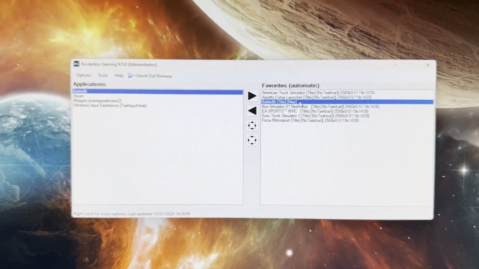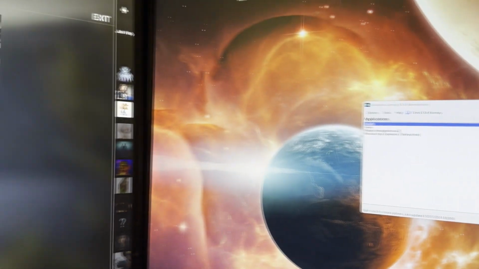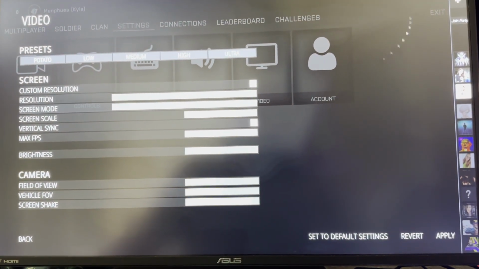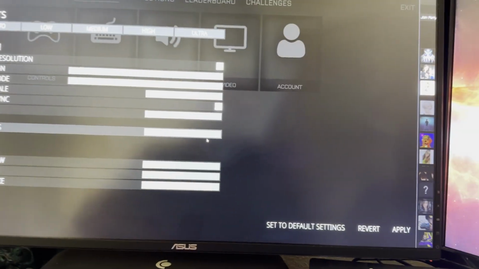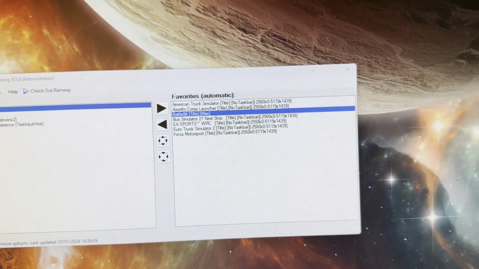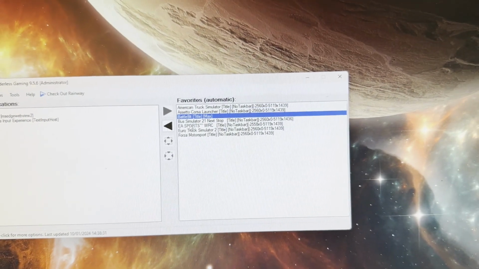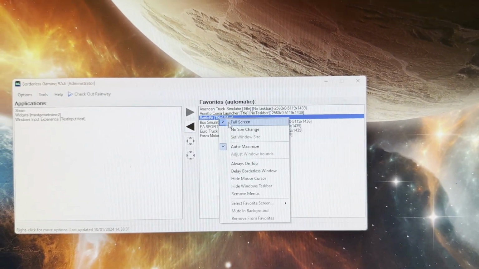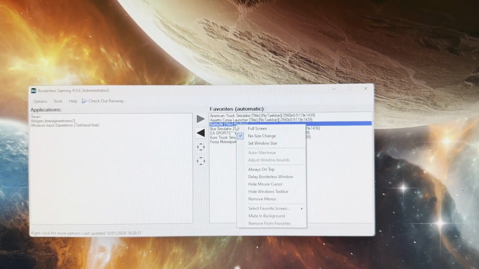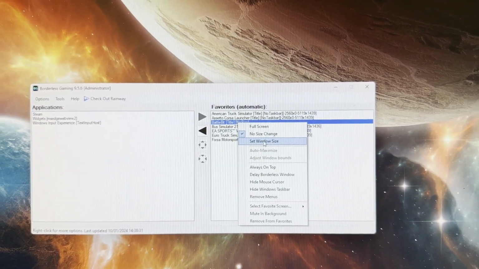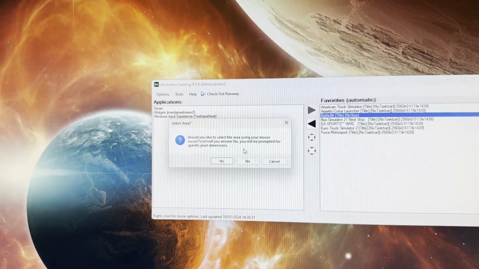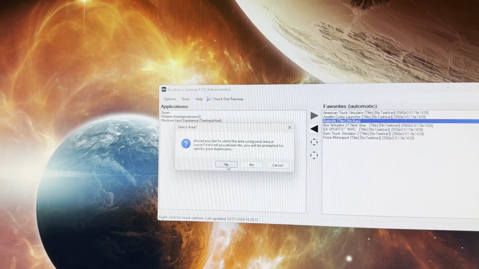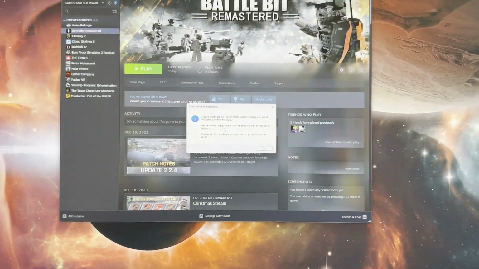There we go. So with Battlebit, even though the game is there and it now shows windowed, even though it's gone full screen, if I Alt F4 the game, it'll still have the game there. So what you can do is you go right click, untick full screen, right click, set window size. So it'll pop up with this message saying you'll not be prompted specific dimensions, just press yes. And then it'll come up with this option.